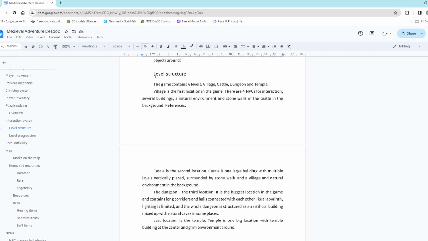First of all, you need to write the level structure, which is an explanation of your levels, your locations, and how it works. In my game, I will have 4 levels or 4 locations, which are village, castle, dungeon, and temple. Village is the first location in the game.